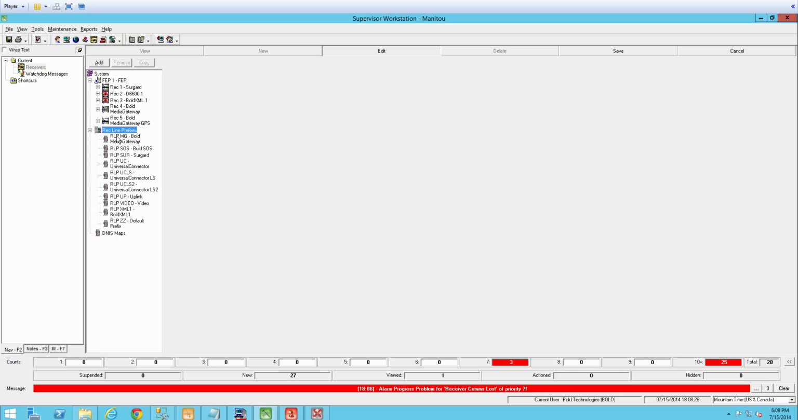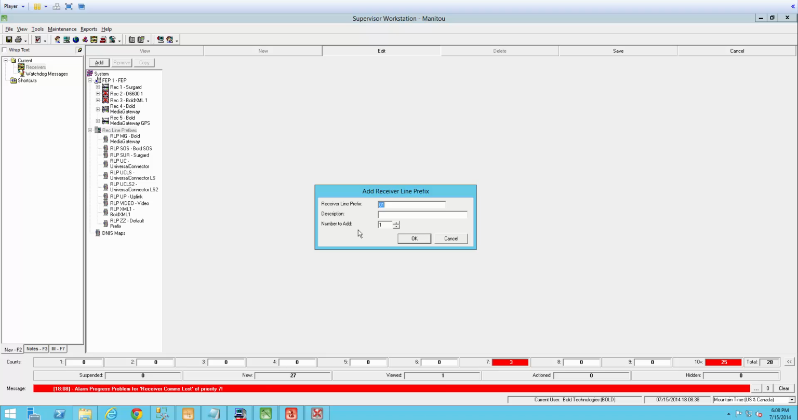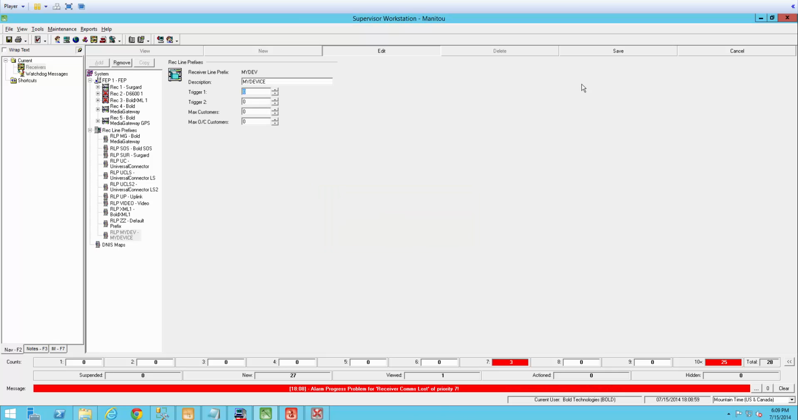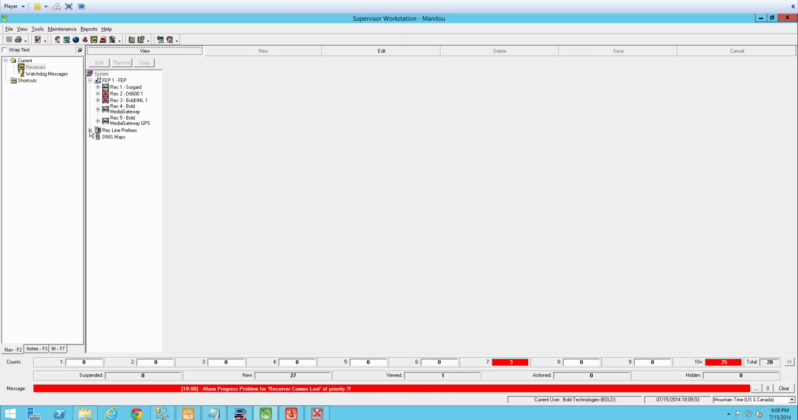So I just highlight receiver line prefix and do add. So let's do my dev. All right, and that's just going to be that short title there. And then the description, I'm going to actually type out my device. All right, and just OK. And save. So that added my device receiver line prefix.